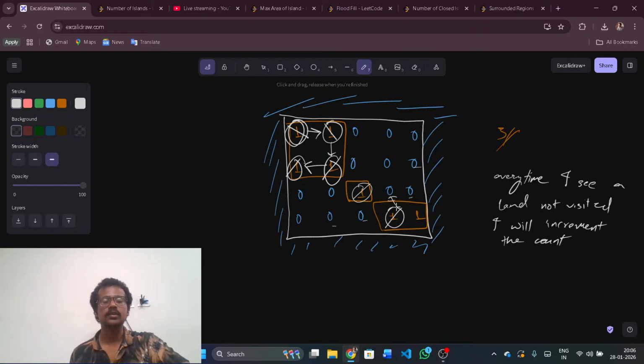Go to top, water, skip. Go to left, water, skip. Go to bottom, out of boundary. Go to right, I got a land, mark it. Then from this, go to top, water, skip. Go to left, visited, skip. Go to bottom, out of boundary, skip. Go to right, out of boundary, skip.